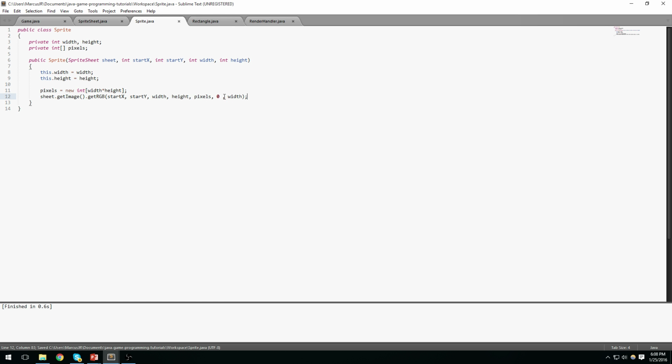If you want to figure out how those last two work, look at the Java doc. I'm not going to explain what these two things do. It's pretty much buffer size. Just don't even worry about it. We have the start x, start y, width, height, and pixels, okay? And that's going to get that section of the sprite sheet for this specific sprite. So we're making things a lot more organized for ourselves.